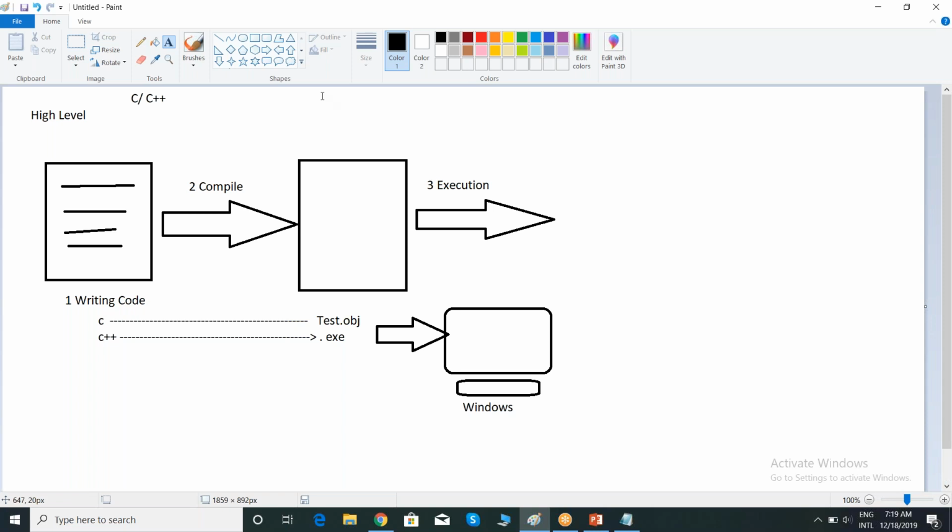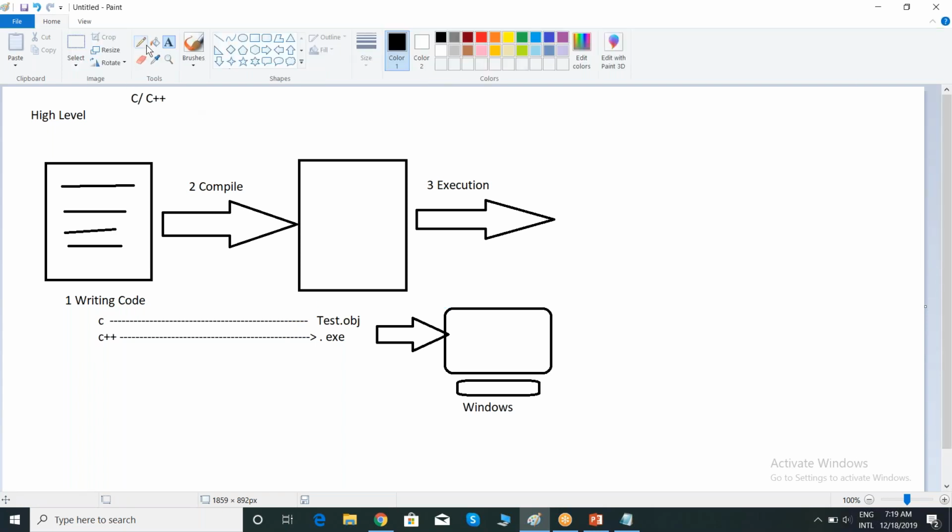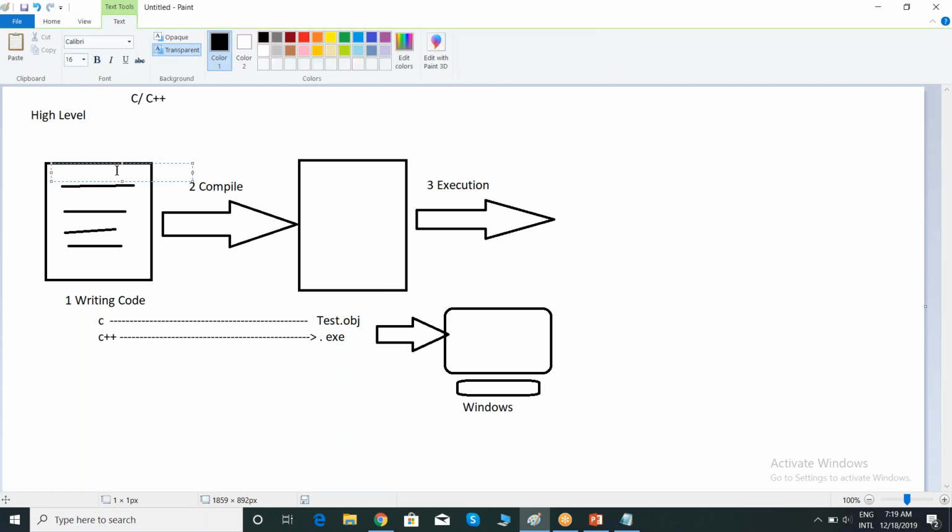Now come to our Java. Same steps: first you write the code, write the command, then compile the code and then execute the code. In Java, after compilation, which file will Java generate? Any idea? Let's consider my class name is A here. So it will generate an A dot class file.